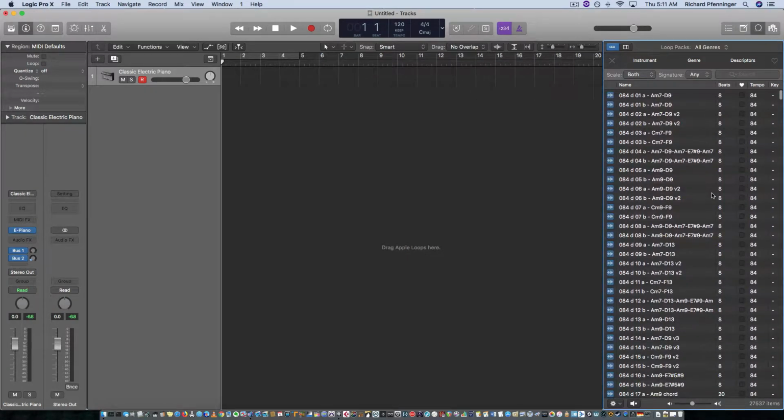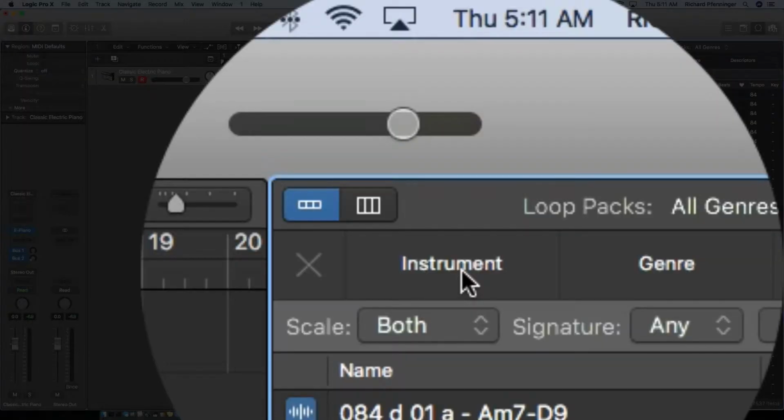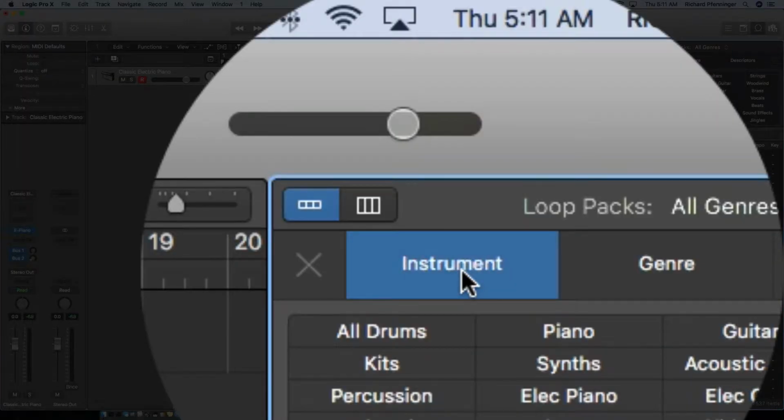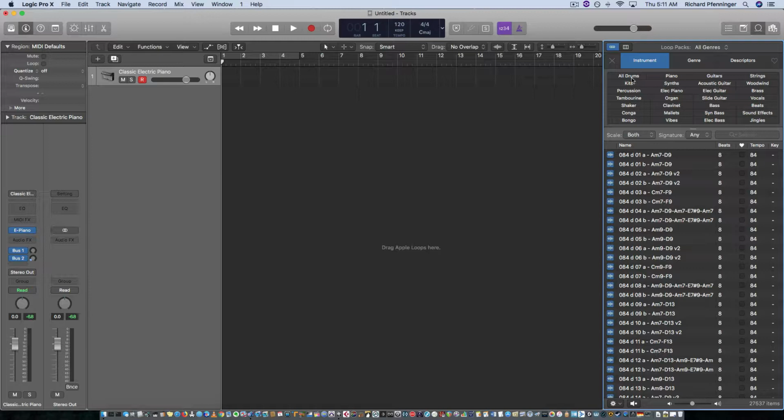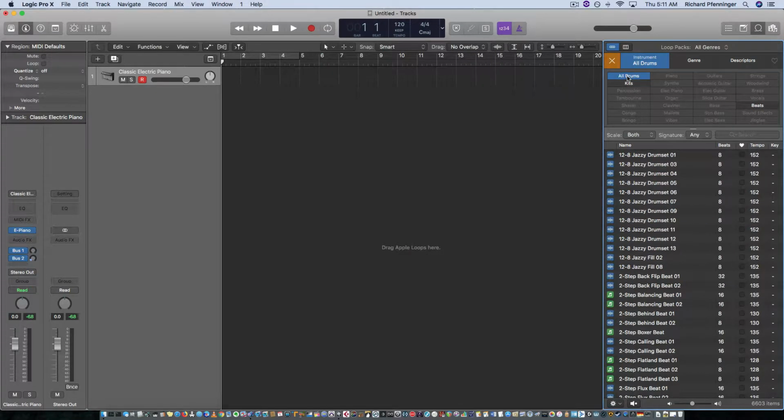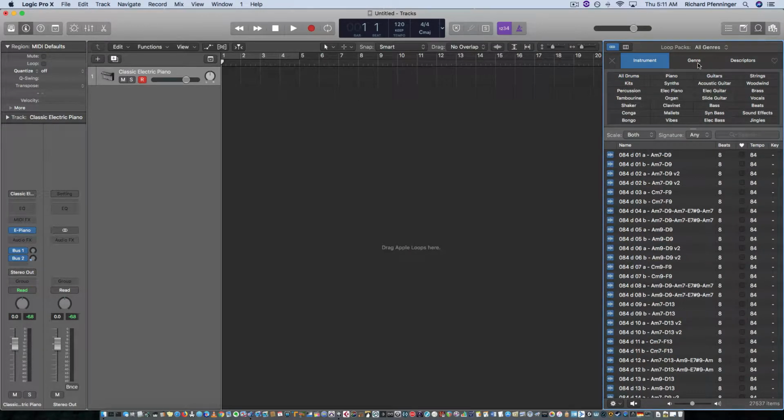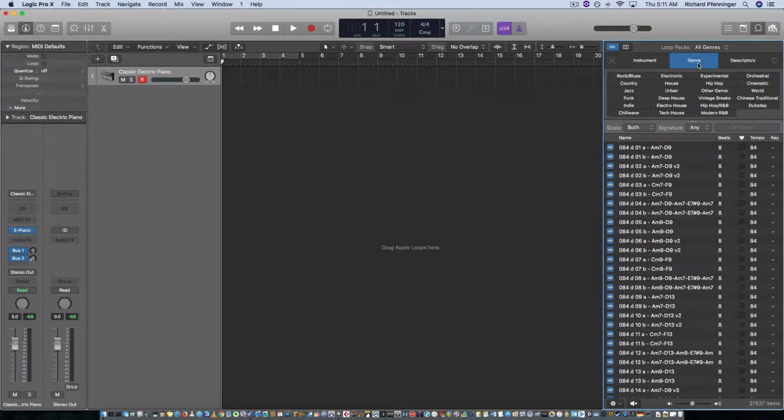Okay, so you can also view them by descriptors. So you can use instruments. So this will give you instruments. So if you want to look at all drums, piano, etc., etc. Anytime you do this, it'll show all your drums, and if you want to click out of it and reset it, just click the X right here. You can view them by genre. You can view them by descriptors. And you can view them by favorites.